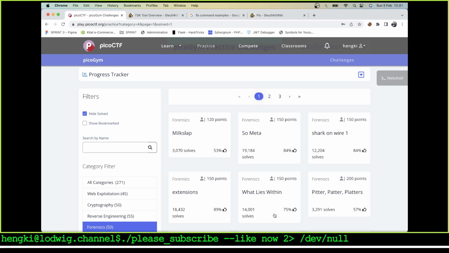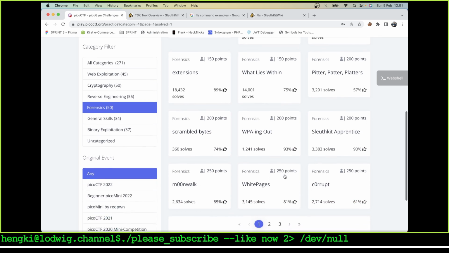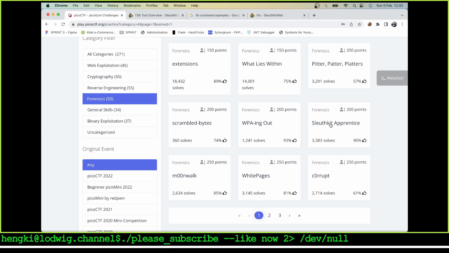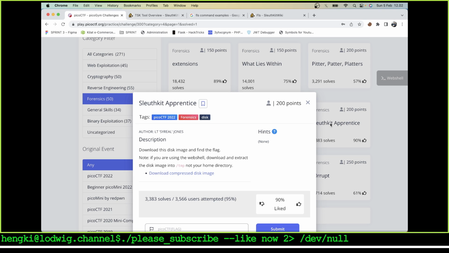The last mission is about the Sleuth Kit Apprentice. Let's check this one. Download this image to find the flag. Okay, if you are using the website, download this image. We have nothing here.